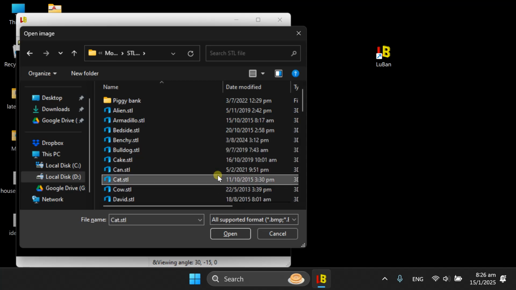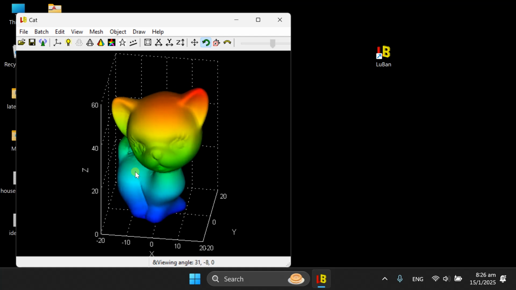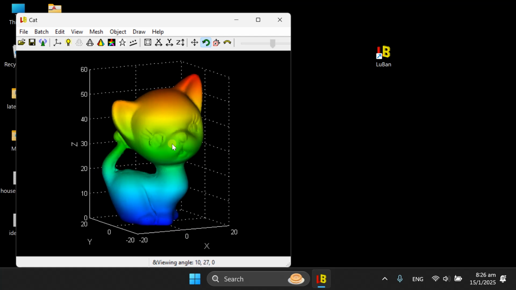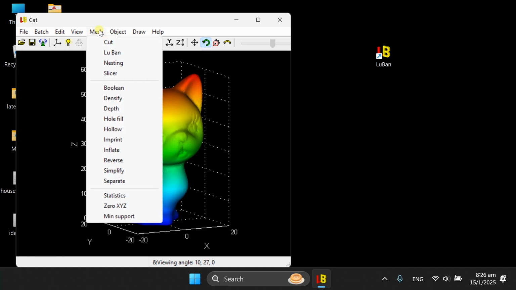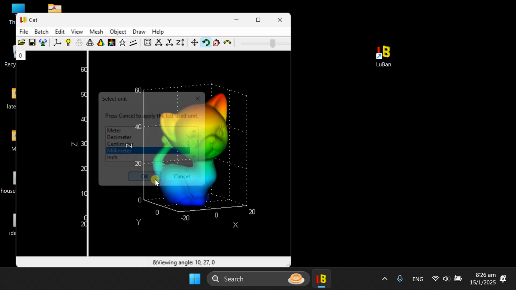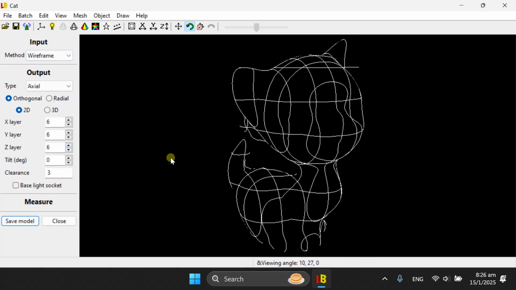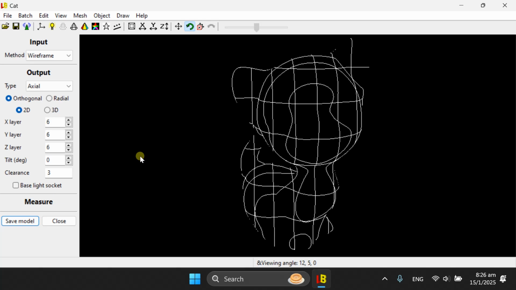I'm going to load a CAD model. The Voronoi wireframe is added in an existing function, wireframe, which is under mesh, LuBan, and method wireframe. It is a new option under this method.